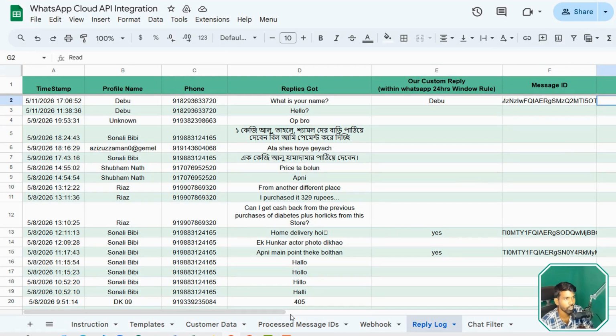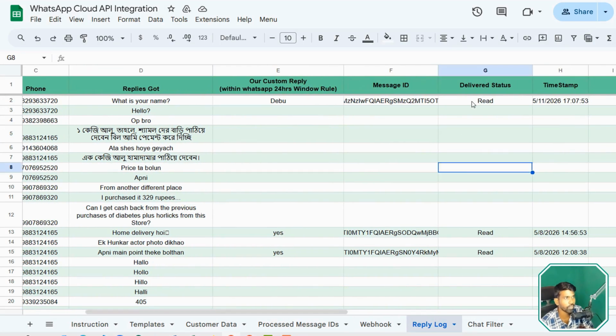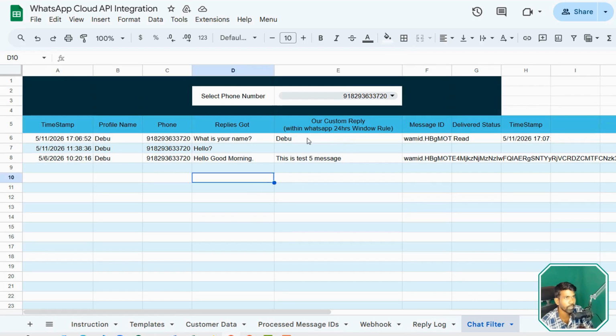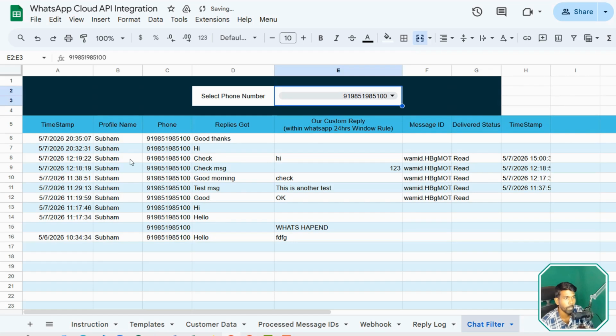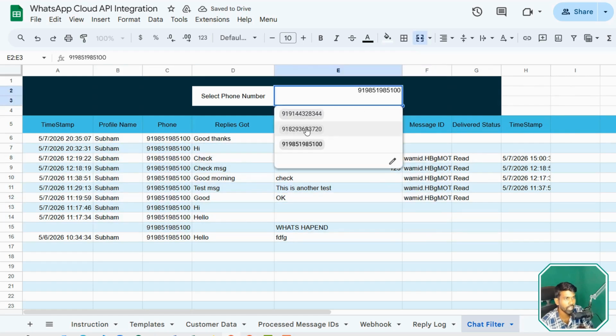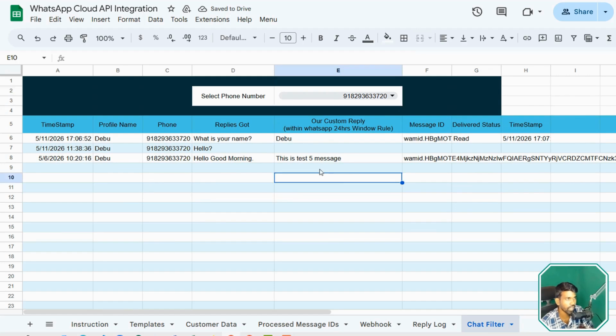Also in the sheet, if any message is read, sent, or failed, the status will come here in column J, and the timestamp will come in column H. For example, I want to filter the chatting history. I can select a specific phone number. If I select this number, I can see the chatting history. And if I select my own phone number, now you can see the chatting history. For example, I received the message what is your name, and I replied Debu, and all these things. Anyway, that's how it works.